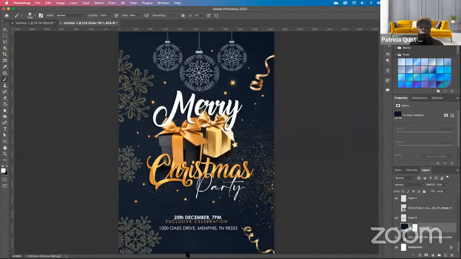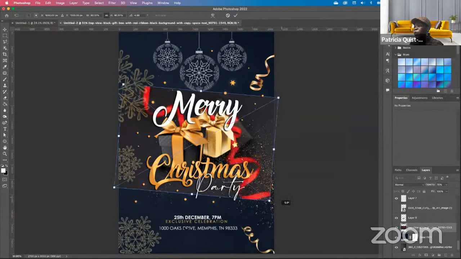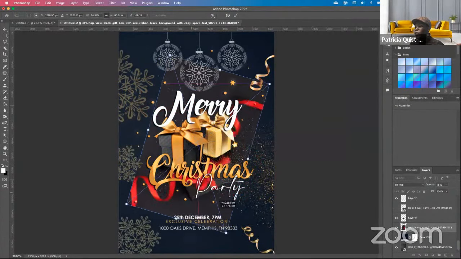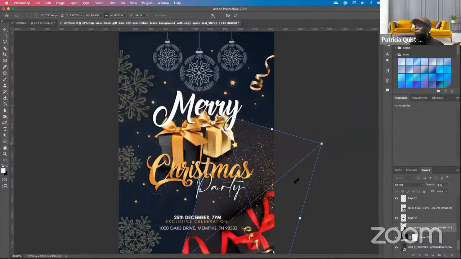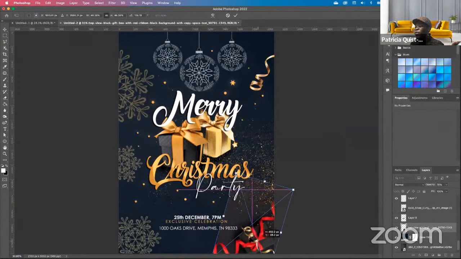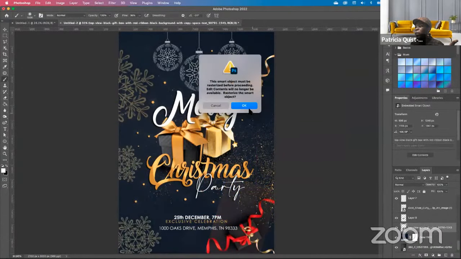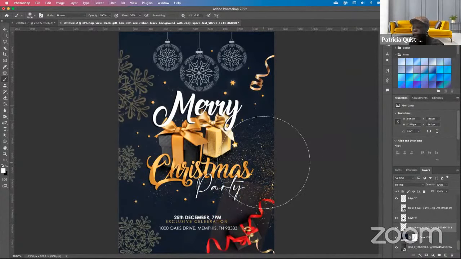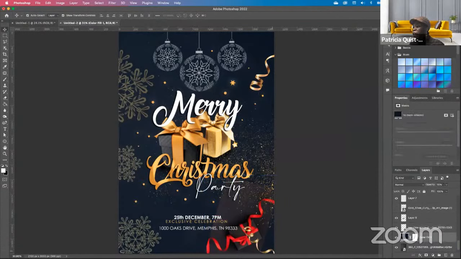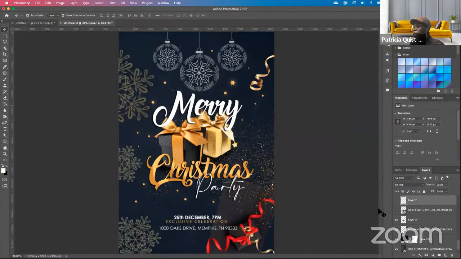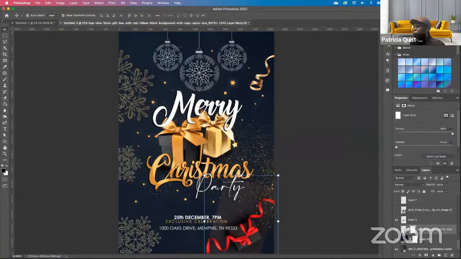So if I want, I can go ahead and drag and drop this in. I'm going to move this to the side like that, reduce it, and set that right there. And I'm going to click OK. Now I'm going to turn this ribbon layer off.